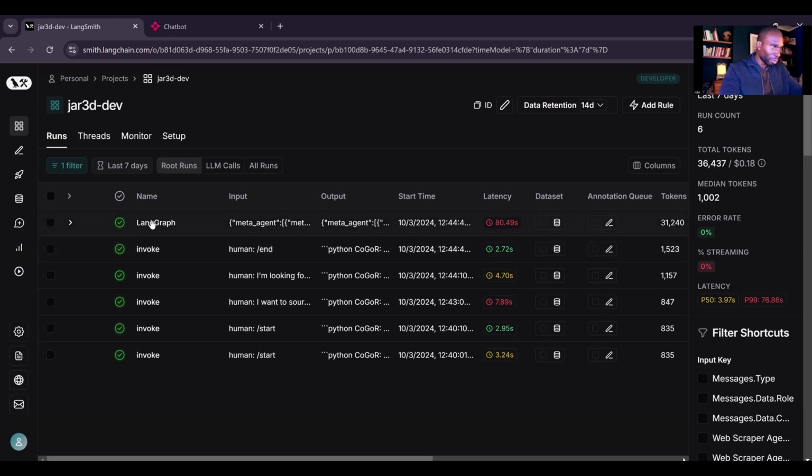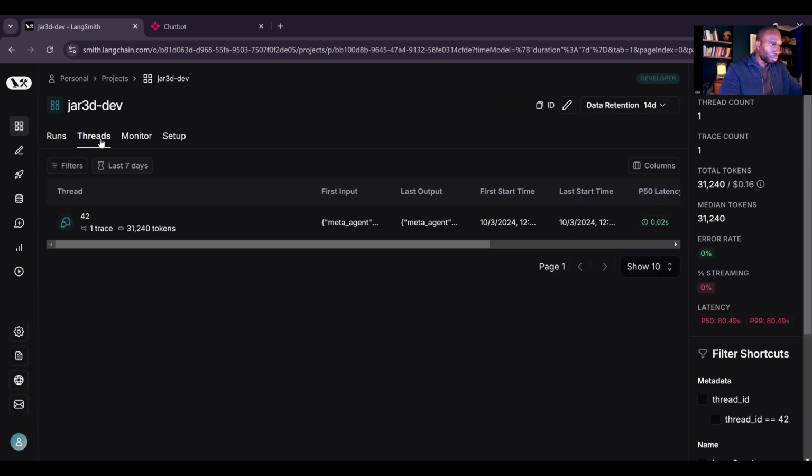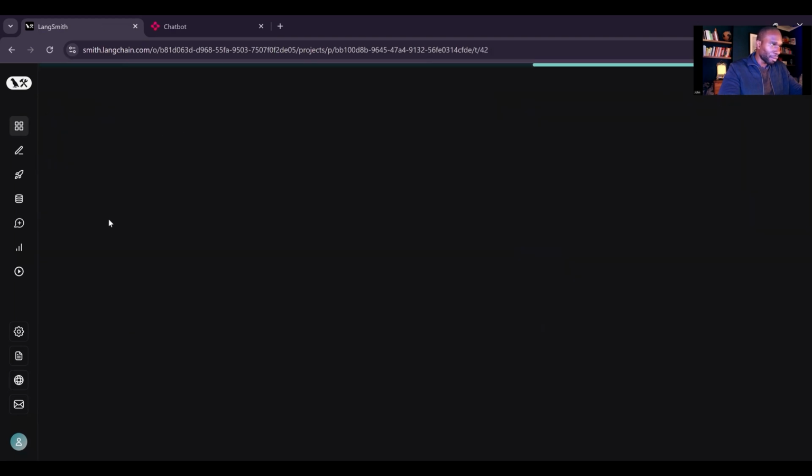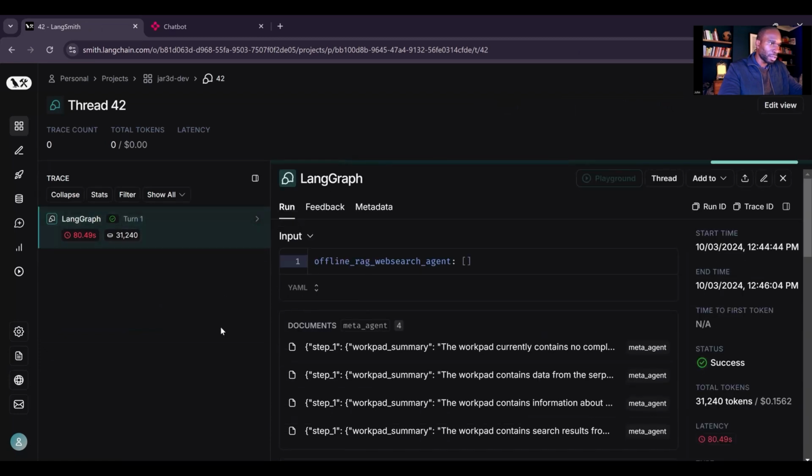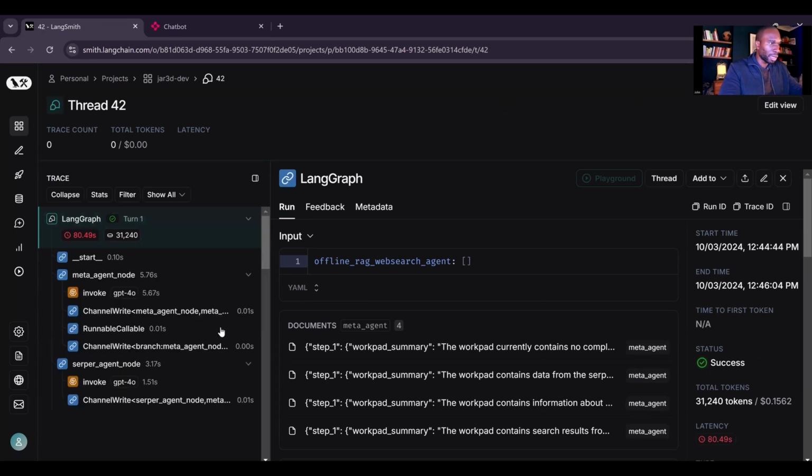So this is the real thing. We want to investigate the meta agent workflow. I'll do that by stepping into threads. You can open threads up, and you can see our LangGraph trace there. You can see that it successfully completed. We can expand this and step through every step of this agent workflow. So the first thing we had was the meta agent node. You can see how we invoke that.